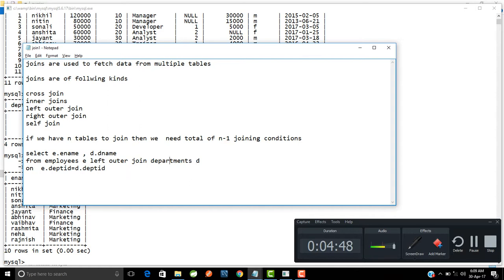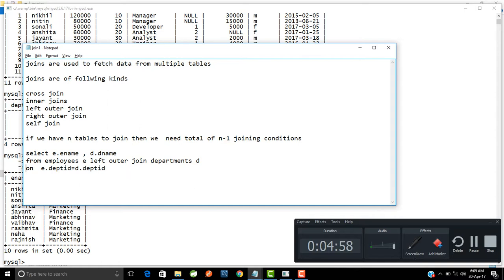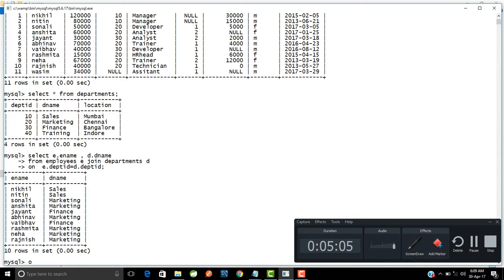So when I say left outer join, which table is on the left hand side? The employees table. So the unmatched rows of the employees table will get selected. How will it happen? Suppose I write like this, count, and I just paste it.